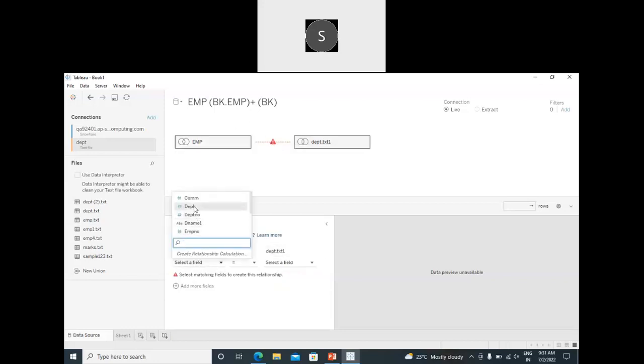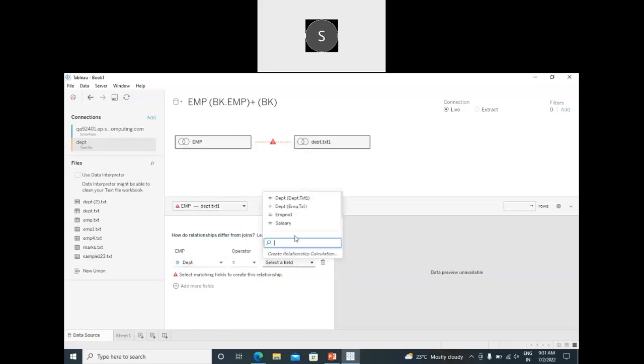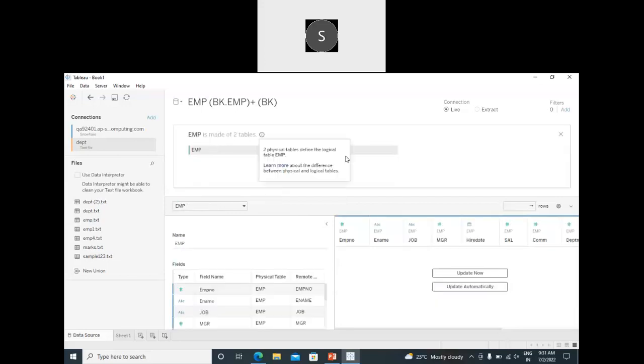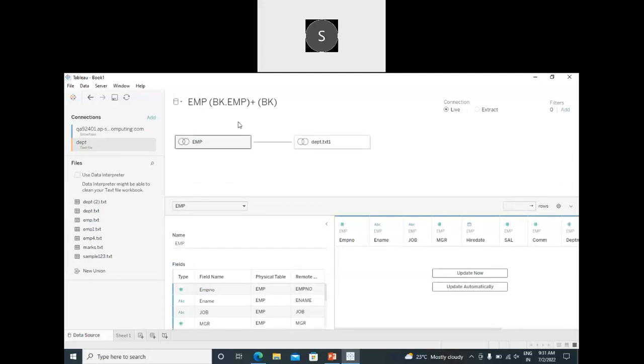From EMP, DEPT, I want to connect it. Then make it as DEPT. From EMP or DEPT, you want to go to EMP. Okay, we can make a relationship. This is called a relationship. This is called a join. Okay, these are all called physical joins, and this we can call a relationship.